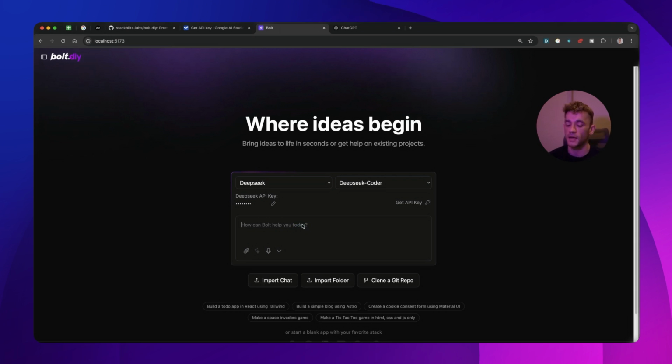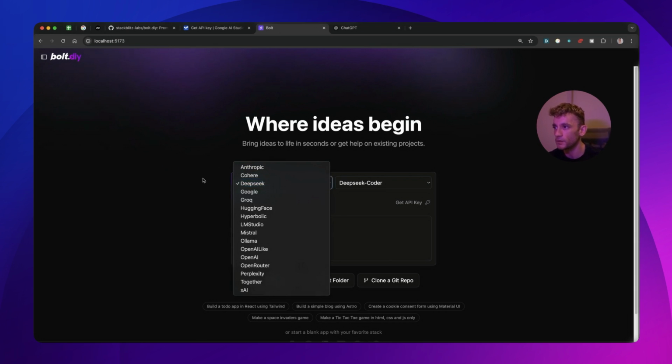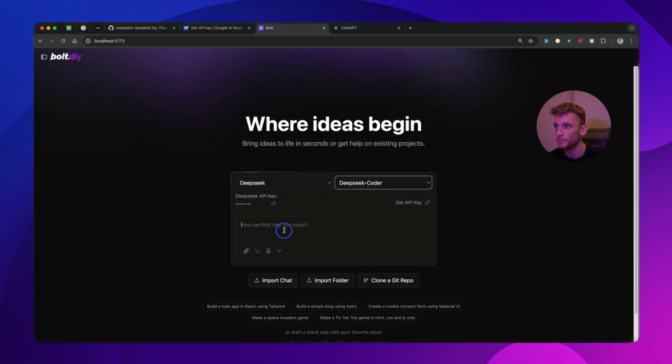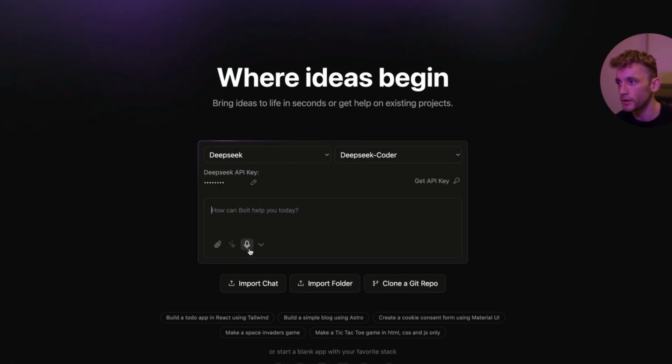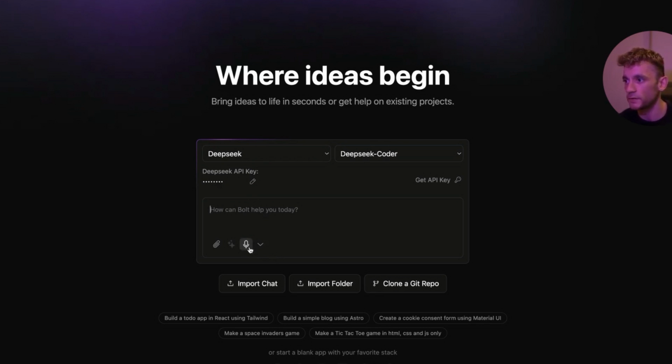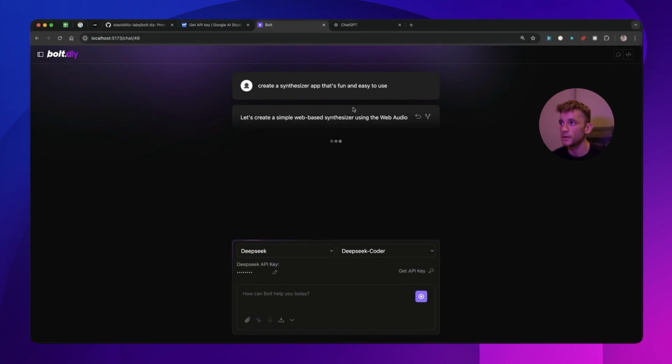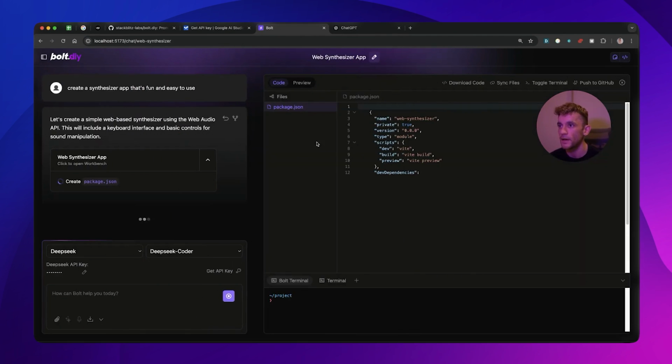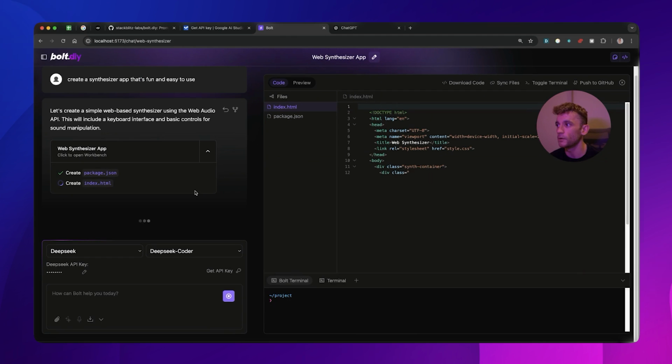Now, if you want to build an app, you don't need to do anything too fancy. Just select whichever API you want to use. For now, I'm going to select DeepSeek and then DeepSeek Coder. And then from here, we can even prompt it using the microphone or we can just prompt it ourselves. And we're just going to say something like, create a synthesizer app that's fun and easy to use. Then from here, we're going to wait for that to start coding. And as you can see, it's now building out the files.